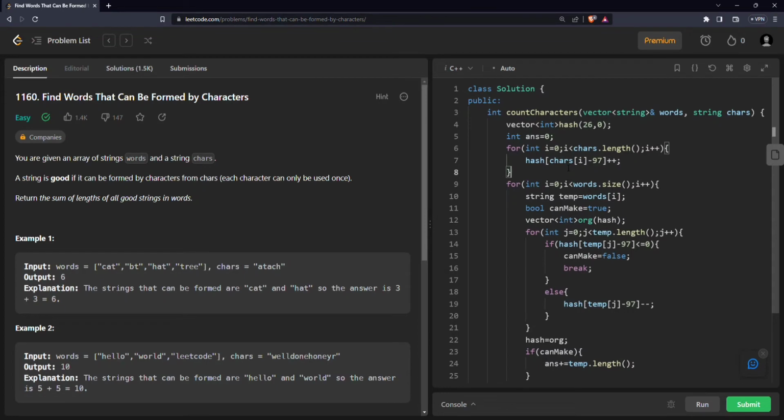For example, here chars of i, for the first case it is a. So the ASCII value of small a is 97. So 97 minus 97 is 0. Hash of 0 is 1. So in place of hash of 0, the value is 1. So it will just store the frequency of this string chars.